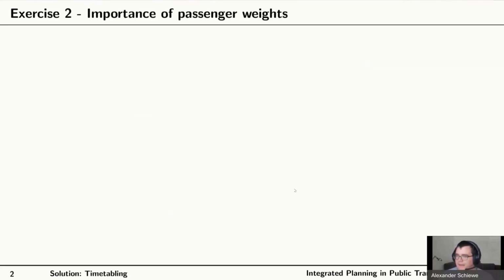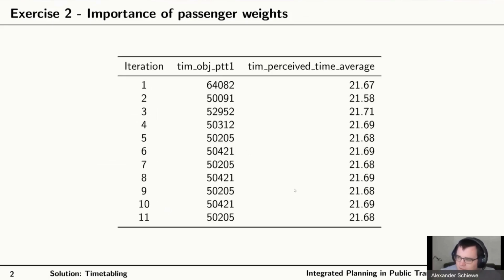Okay. The importance of passenger weights. I don't know how many of you came to this one. So iterating EAN reroute passengers and the timetabling step. So we compute a timetable, reroute the passengers to get new shortest paths for the passengers, updating the weights on the activities, and then rerunning the timetabling step. And I think we see something quite nice here. So first of all, in general, it goes in the right direction. So we start with an objective PTT1 of 64,000, and even just one iteration, we go to 50,000.